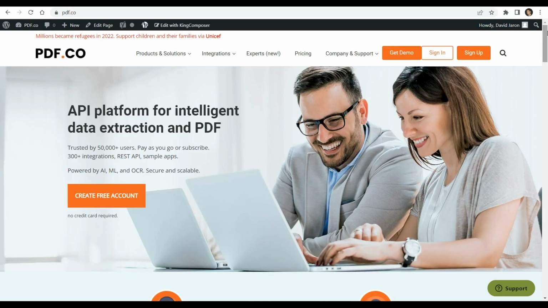In this video, we will demonstrate how to use PDF.co and Zapier to convert Dropbox documents via direct URL to PDF. For a more detailed tutorial, you can find the link in the description box below. Make sure to check out PDF.co for further information.